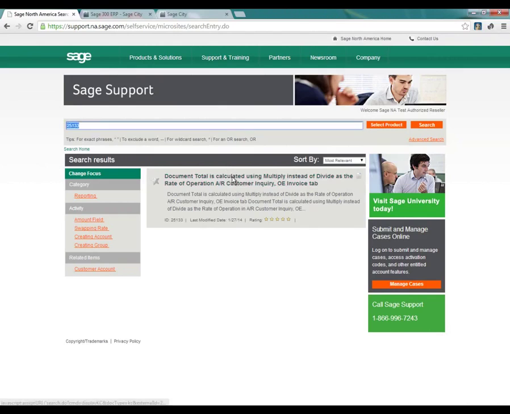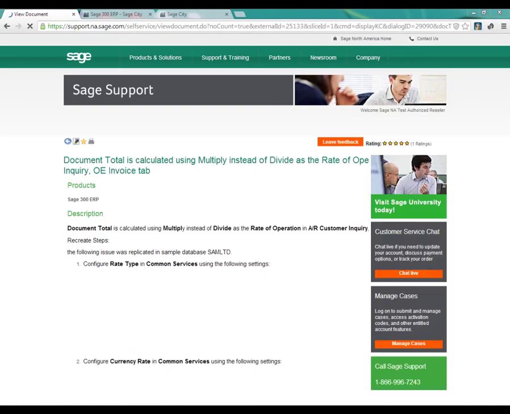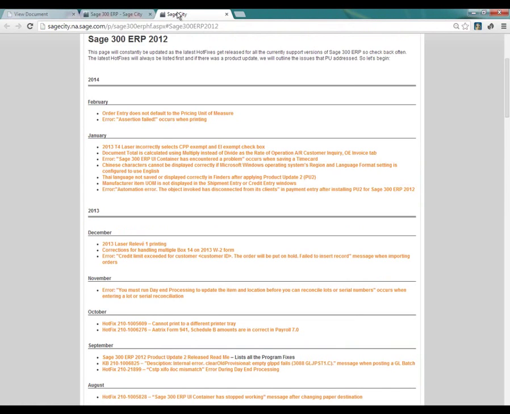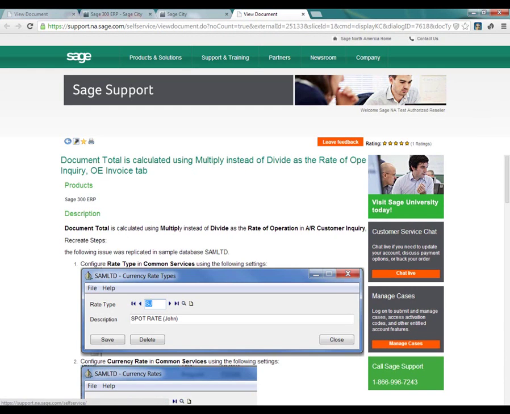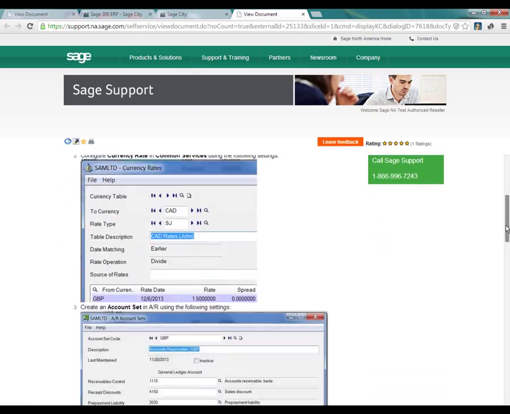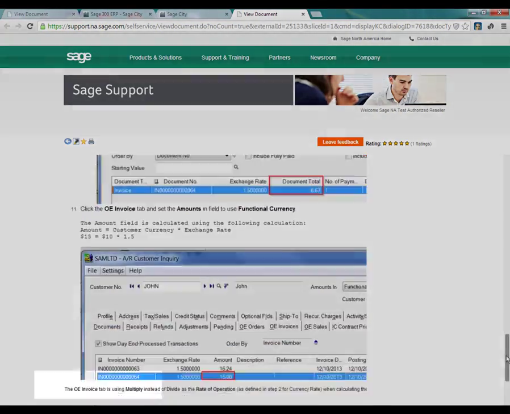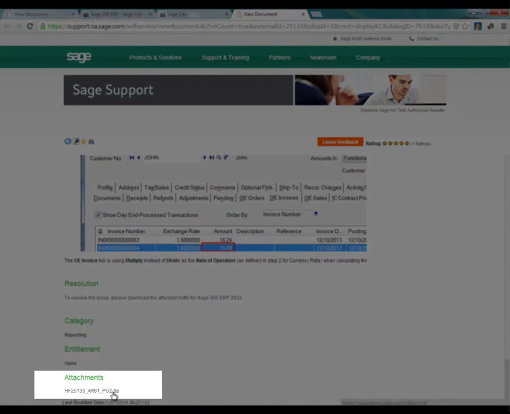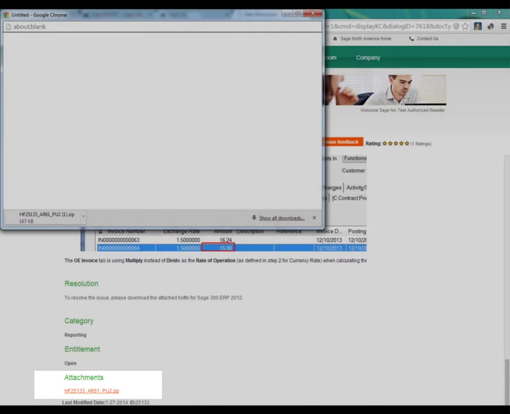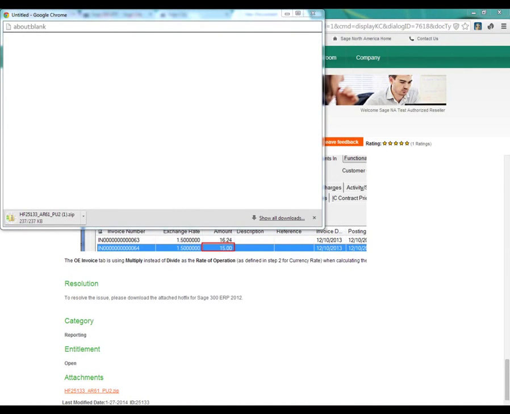Click on the hotfix link. And scroll to the end of the article. Under attachments is the hotfix file. Click on the link to start loading the zip file. Once completed, open the folder.